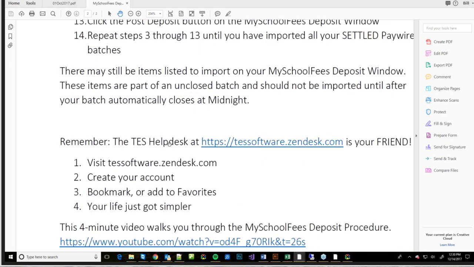I want you to remember that the TES Help Desk is here, tessoftware.zendesk.com. It is your friend. There's lots of great information there. There's lots of documents, lots of helpful hints. It's a great place if you just have a question too. Just go ahead and register or log in, ask your question, submit a ticket, and then our support staff actively monitors that, and we can get back with you quickly, as well as track the problem from beginning to end by using the help desk. So if you're not using the help desk, start using the help desk. It'll be a big help for you.